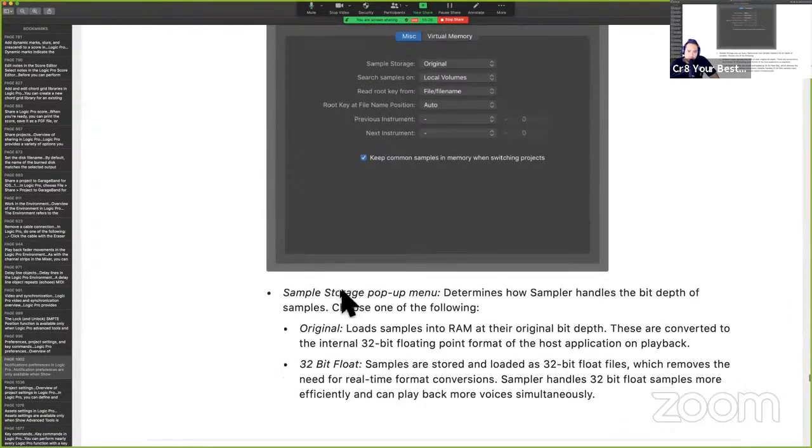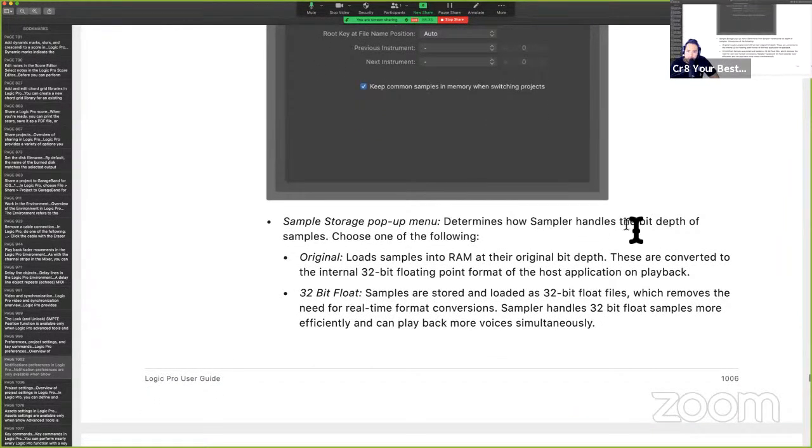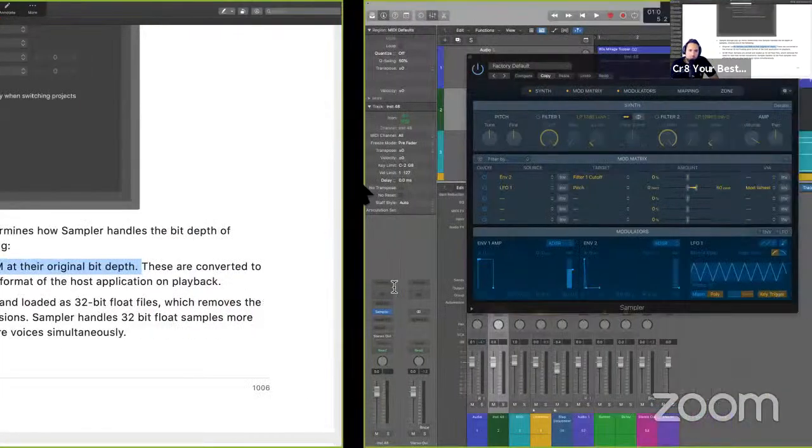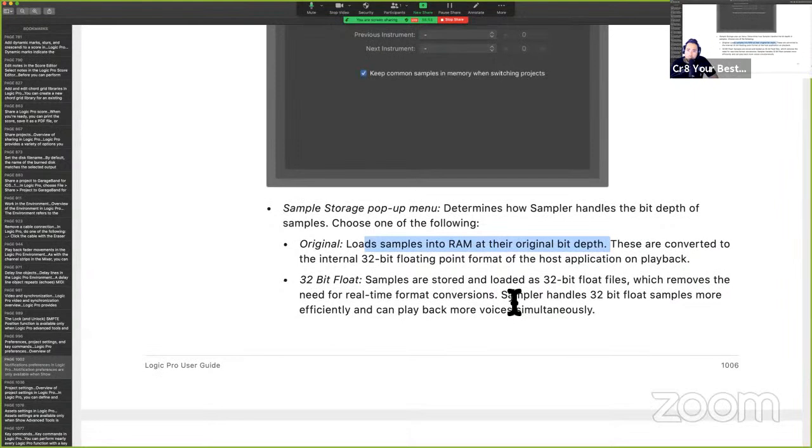So the storage, how is this being handled? How does sampler handle the bit depth of samples? How is it processing? The original loads samples into RAM. These are converted to the internal 32-bit floating point of the host application. Okay, and what's my other option here? 32-bit float. Samples are stored and loaded as 32-bit float files, which removes the need for real-time format conversions. Sampler handles 32-bit float samples more efficiently and can play back more voices simultaneously.